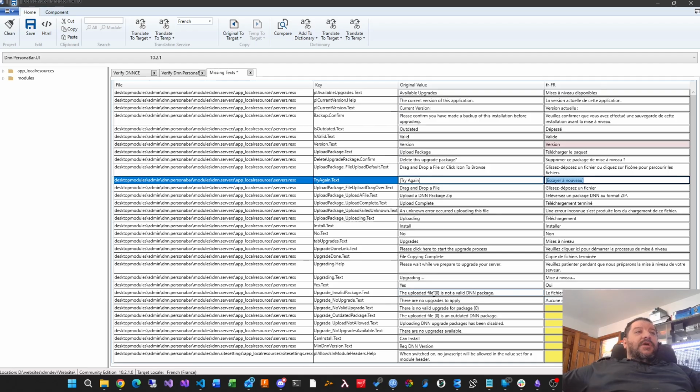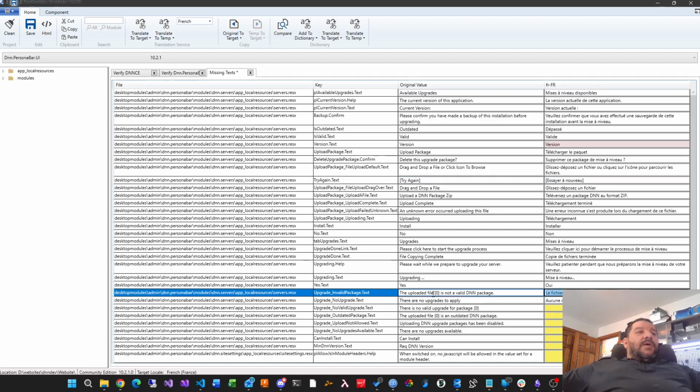Right, you're going to see a lot of those little squiggly brackets with the number. This is a positional replacement. So sometimes there's a 0, there's a 1, a 2, a 3. We want to keep them exactly as is, and knowing that this is going to be replaced by something. So the uploaded file something is not a valid DNN package. So my guess is that this is going to be the file name.